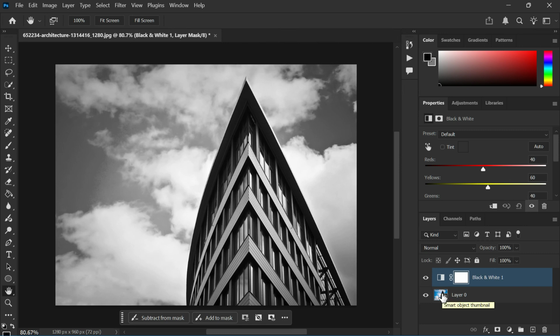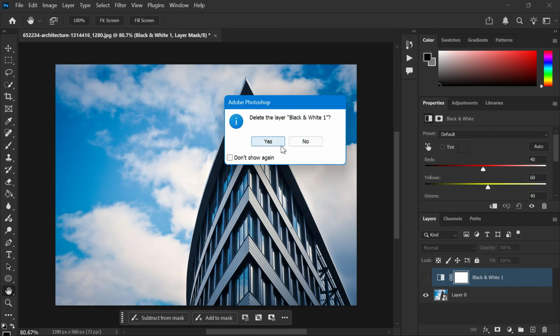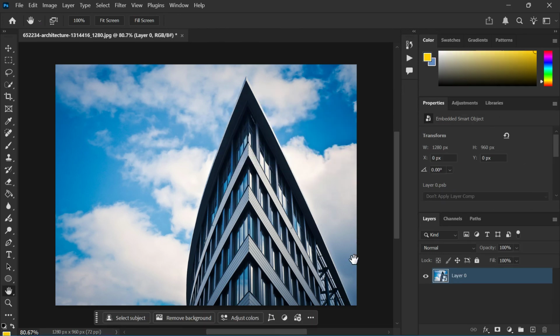If you find one, you have 2 options. You can either click the eye icon next to the layer to temporarily hide it, or you can select the layer and press Delete to remove it completely. As soon as you hide or delete that adjustment layer, your color should come back immediately. Now let's move on to another very common cause.